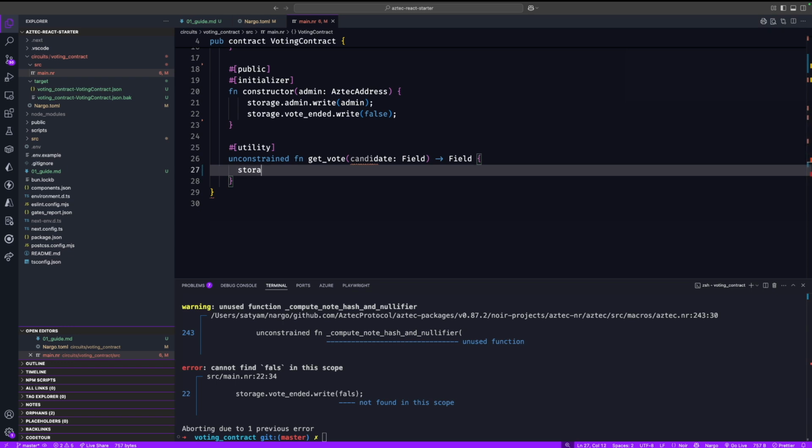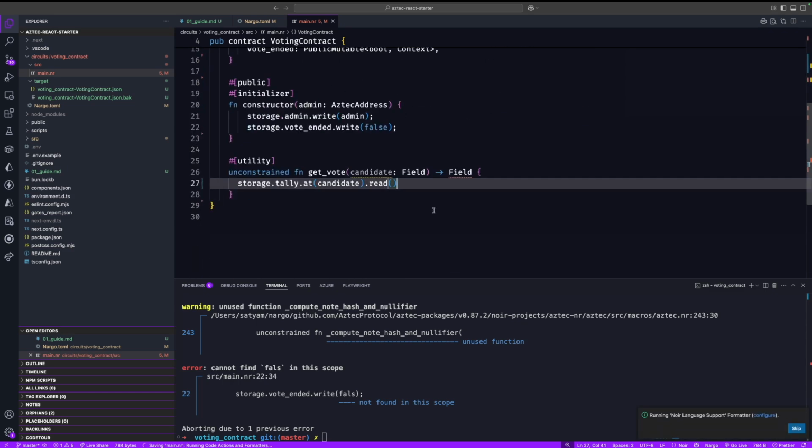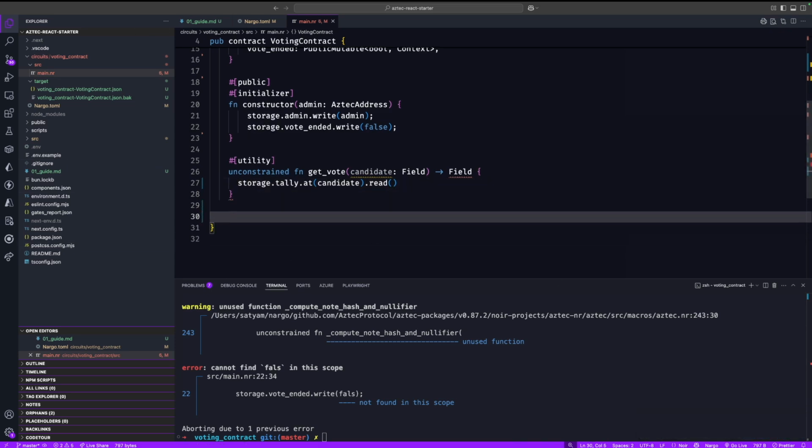So the way we read things from storage is storage, then the variable name, like tally.add_candidate.read. Okay, the Noir language support formatter is running, and I believe it will be successful, so I don't worry about it. Let's create this method of ending the vote.